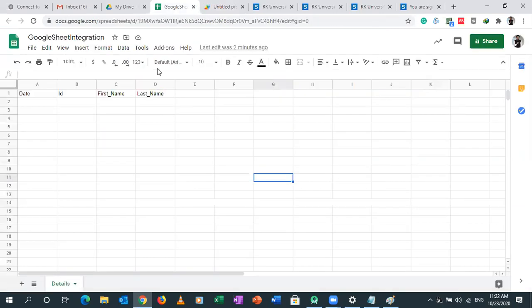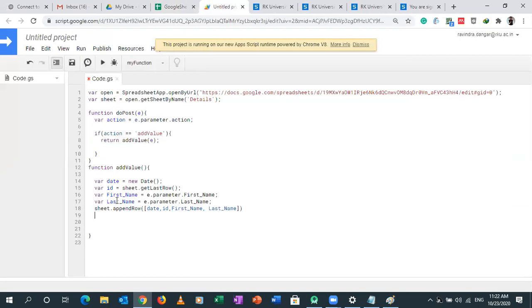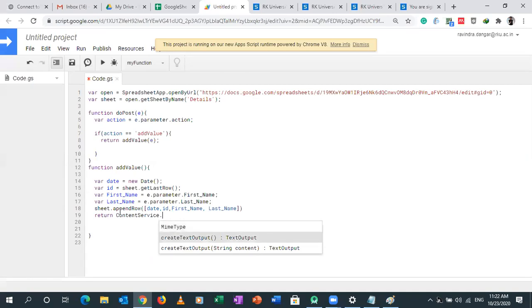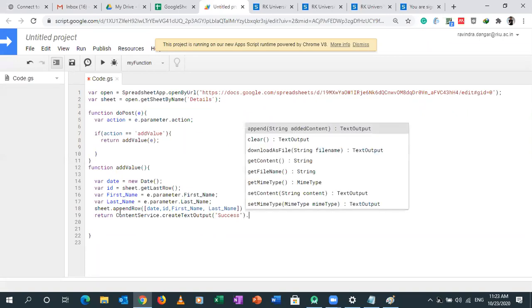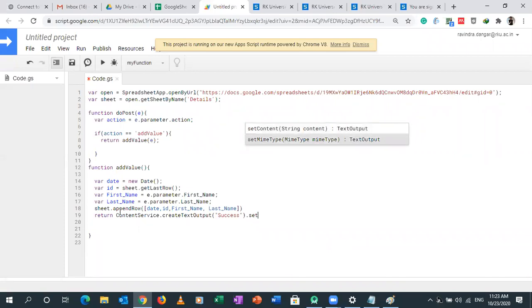If you are able to successfully insert the value, then you should reply a success message or error, whatever. So let me return the value. Return. Now to get the message you need to call one of the class. Which one was there? Content service. Yeah, content service is there. You need to create the output, create text output, and here I can write the message. If it successfully enters the value, then I can write success dot. Sorry, one more method you need to access, which is a set mime type.